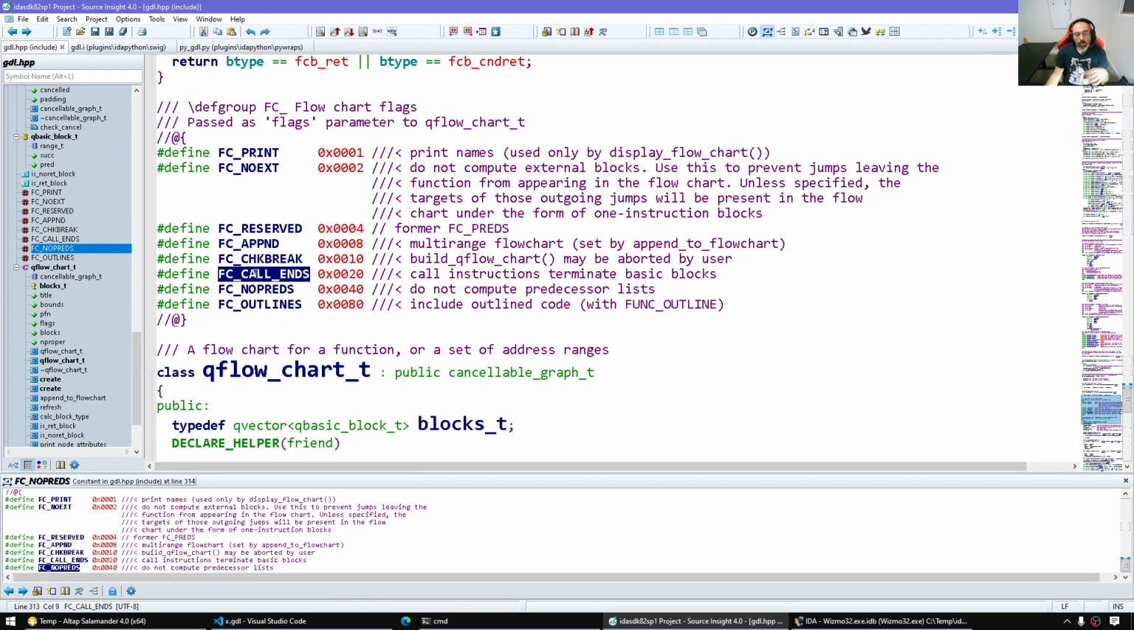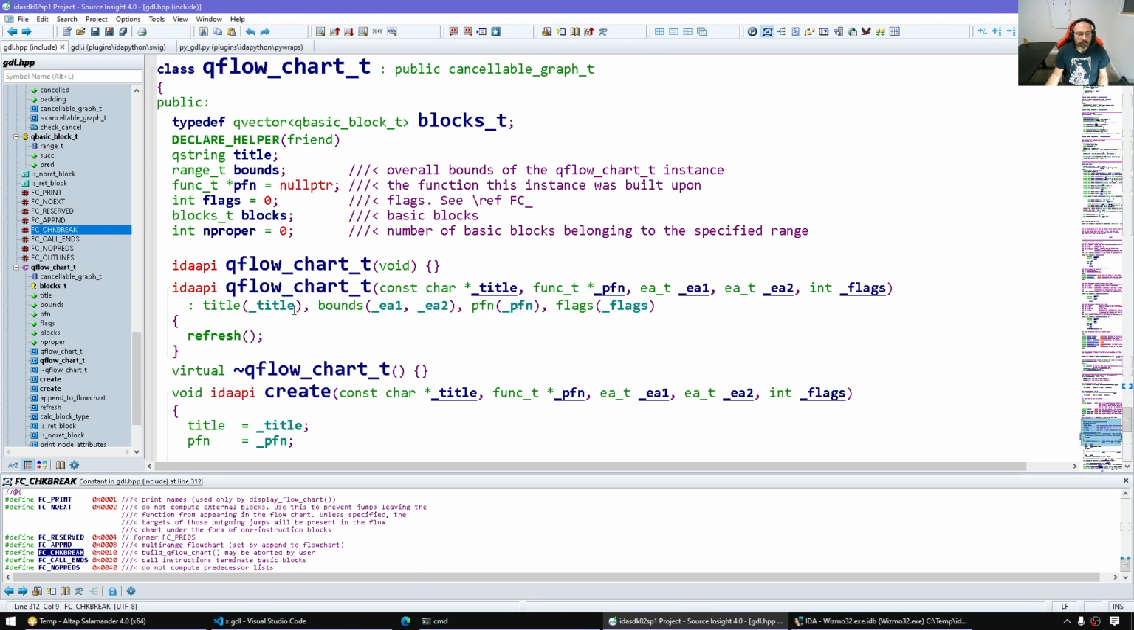We can change the way the flowcharts or the basic blocks are computed. If we say flowchart call ends, that means every basic block will not terminate on, let's say, a return or a conditional and so on. A call instruction will also break the block. If we pass this flag and the computation is still happening, we may get a dialog where we can cancel the computation. So these are the flags.